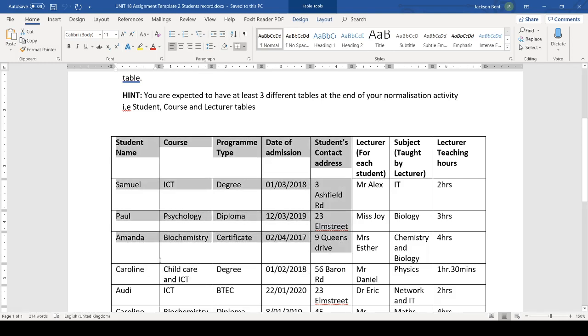Sorry, let me take that again. I said the student's name, you have the program type, and you've got date of admission. Now the student name and the date of admission is vitally important, and it relates to the student. And you can also have the course. The course can be separate.